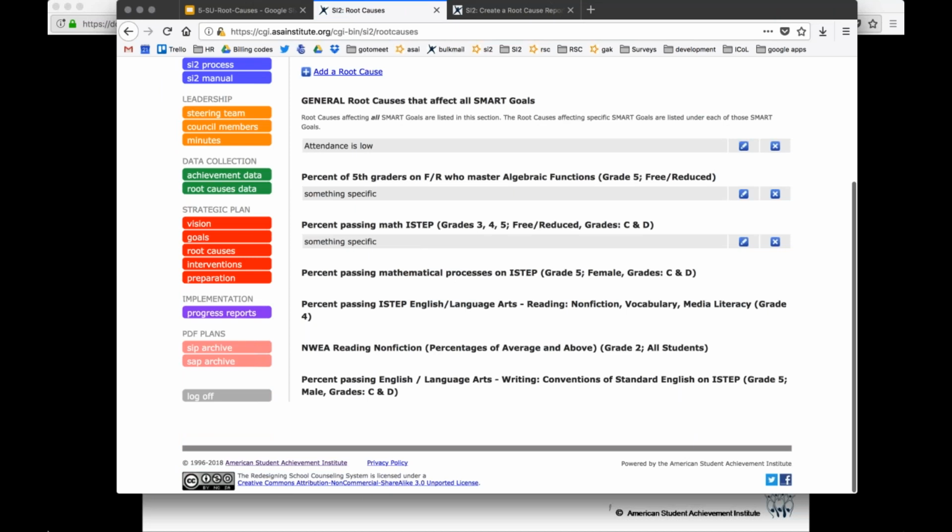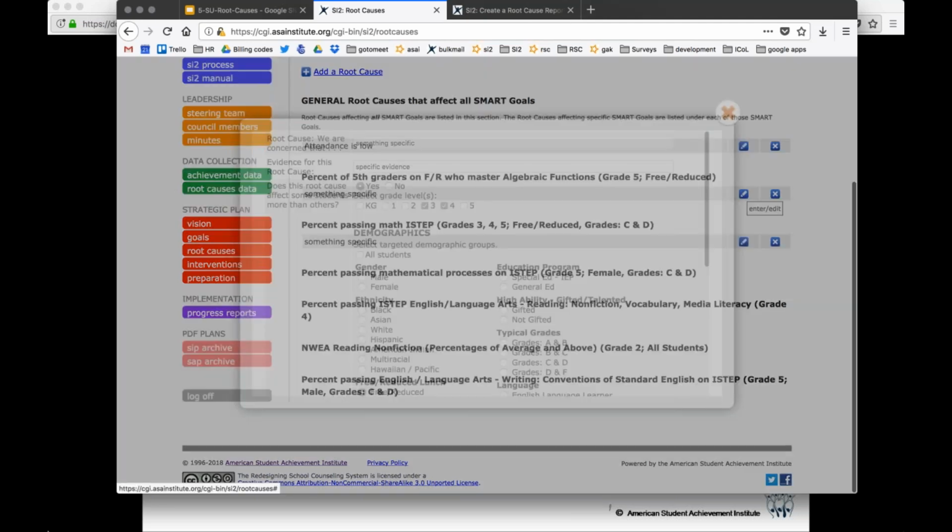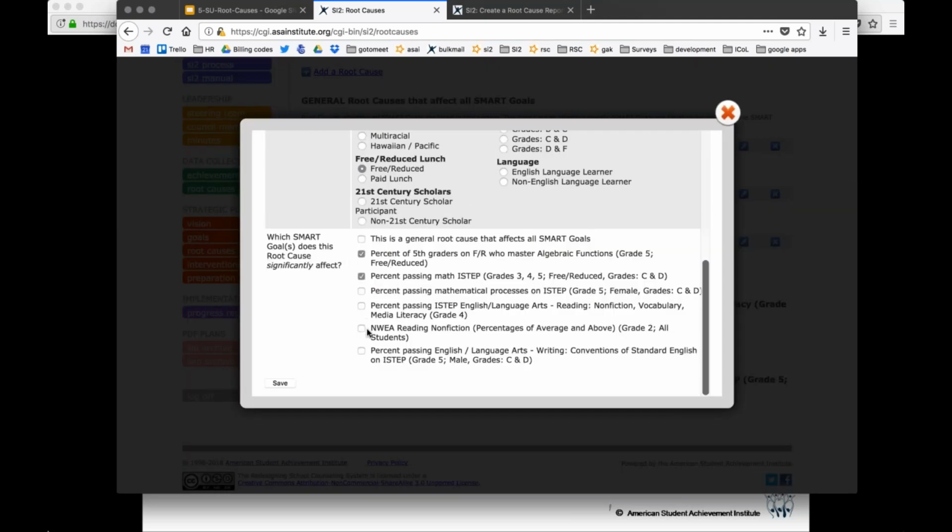You definitely want to be careful when you're entering SMART goals. You don't want to duplicate and have a SMART goal entered twice. But if you use those check boxes, if it applies to more than one SMART goal, you just check those off.